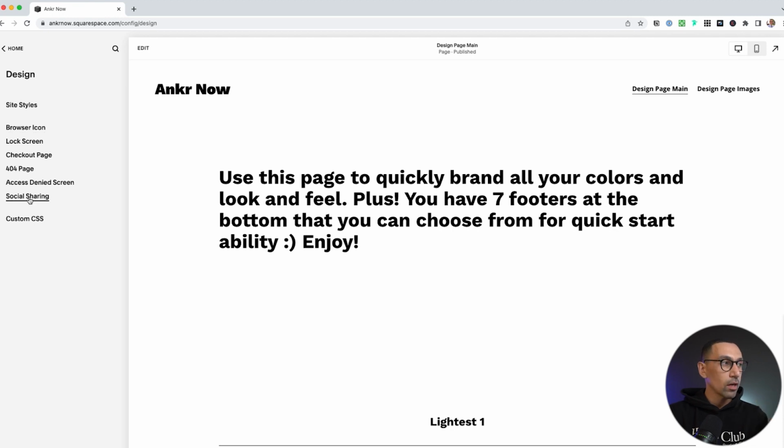Also, social sharing, you could pay attention to that as well. Add a graphic there so it makes your link more compelling. This is that link that, when you share a link on iMessage or Facebook or Instagram DM or Twitter, an image pops up with the link. Well, that's the link right there. So you could update that image, or sorry, that file there to be whatever image you want.